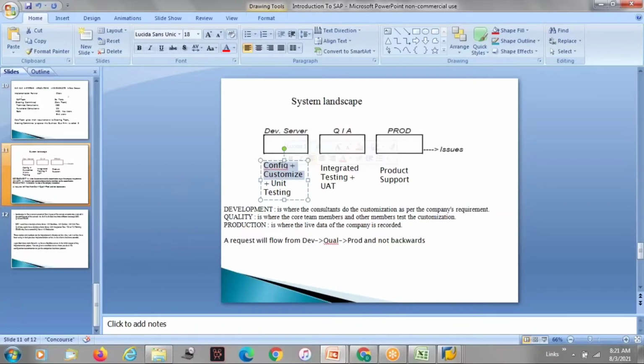Then if there is some ABAP work where the technical consultants have to work, they will also work on it. And there will be unit testing done in this system. Once all the unit testing is done, you will move all your code changes and all your configuration from this system to another system called a quality system.